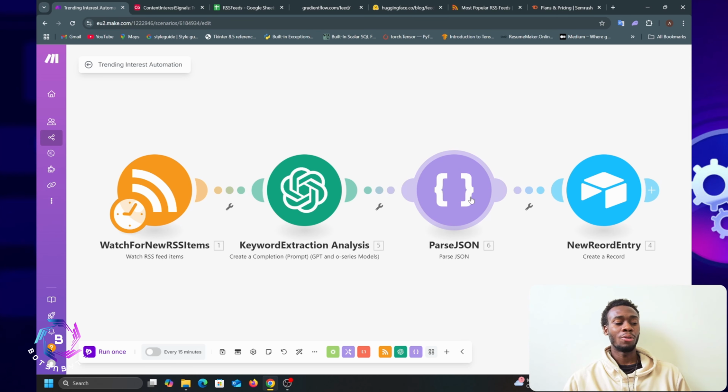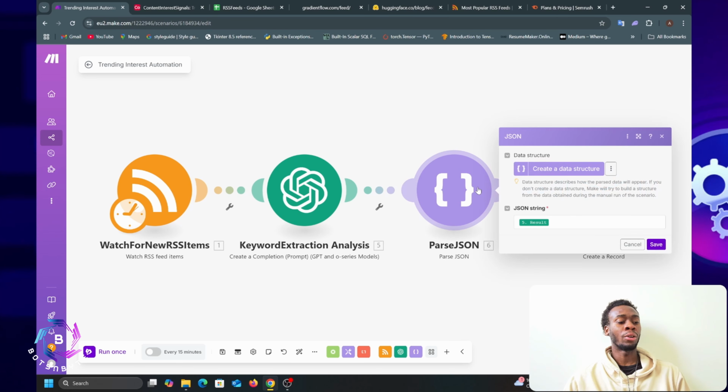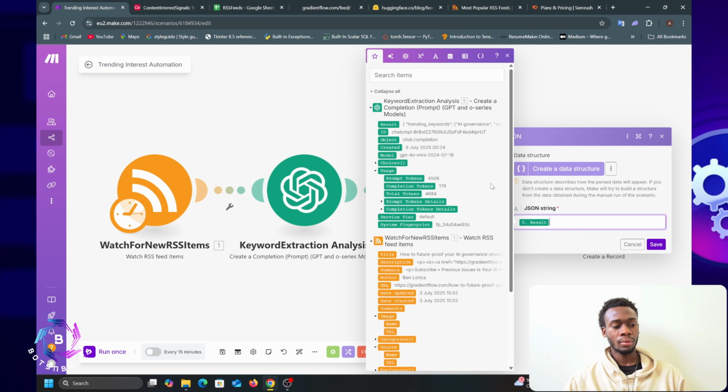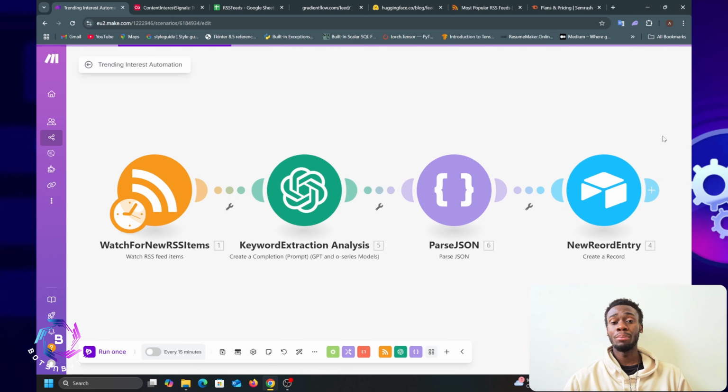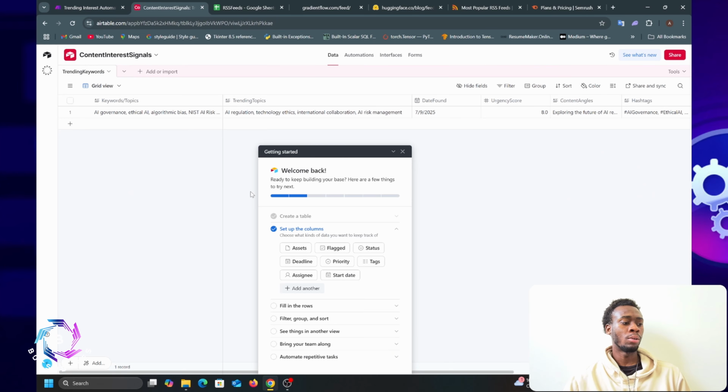But the next module I did was basically parse the JSON, which is important because the result of the large language model, OpenAI here, is going to be a JSON string. And I'm basically feeding that into a JSON parser so that you can access the output of the JSON in your module in your scenario right here. And then a new record entry in Airtable.